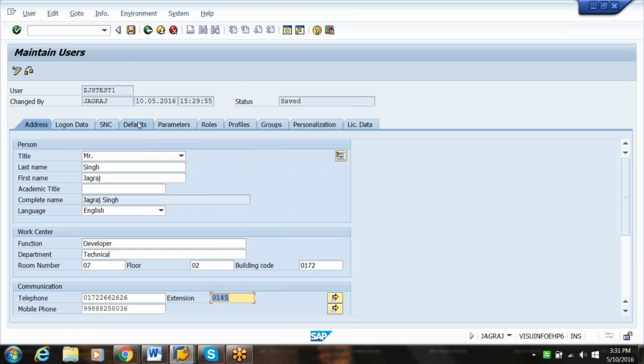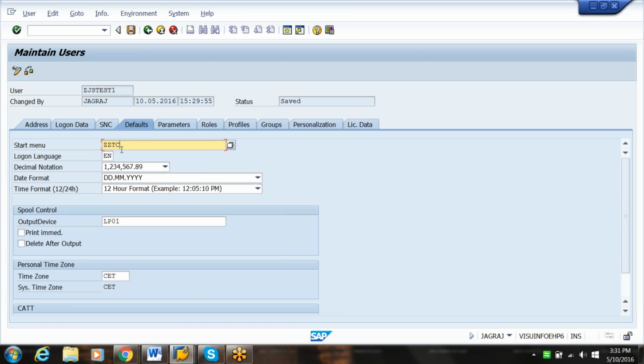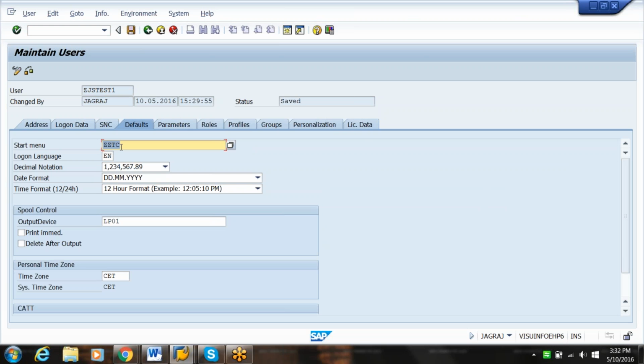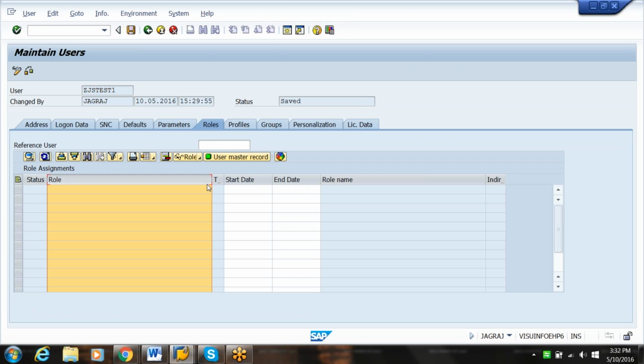So there are two types of start menus. Mustafa, just pay attention here. So I have the defaults and I have the start menu, this ZZTC. What I was having previously was a role. Let me concentrate on that. The first one is in the tab defaults. As you can see, defaults here, you have the start menu ZZTC. And the second start menu we will find is inside the role.